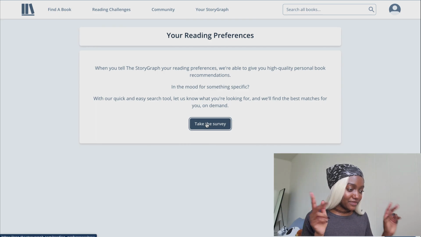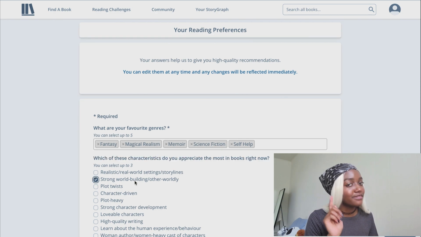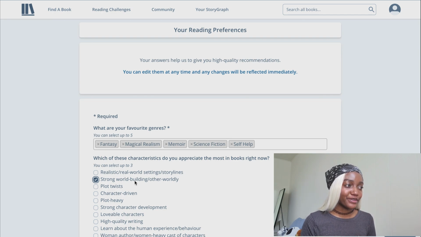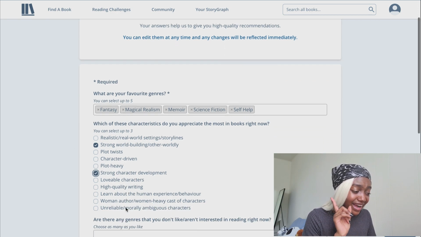Love surveys. What are your favorite genres? Strong world building. Yes, make that world realistic. Don't leave plot holes in your world design. My favorite books growing up were books where the author makes their own languages or their own history for their people. Love it. Strong character development. High quality writing.